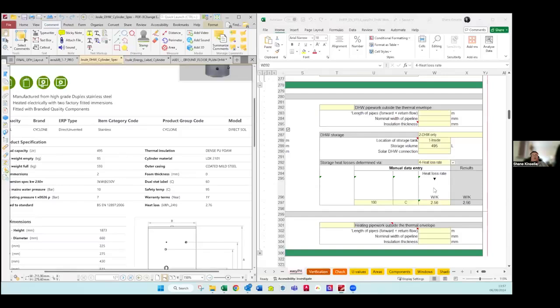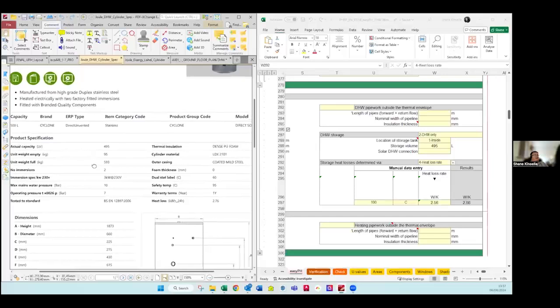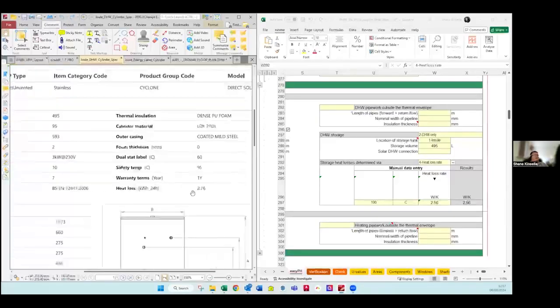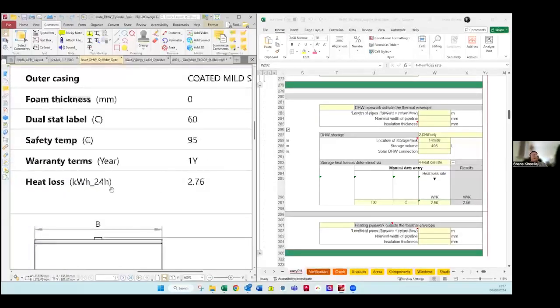PHPP requires that we put in the watts per Kelvin, whereas in most cases the manufacturer will give us the heat losses, as they have done here, in kilowatt hours per 24 hours or kilowatt hours per day. Sometimes they'll give it to us just in straight watts. It doesn't matter which format they provide it in, we can convert it to watts per Kelvin. It's actually very easy to do that.